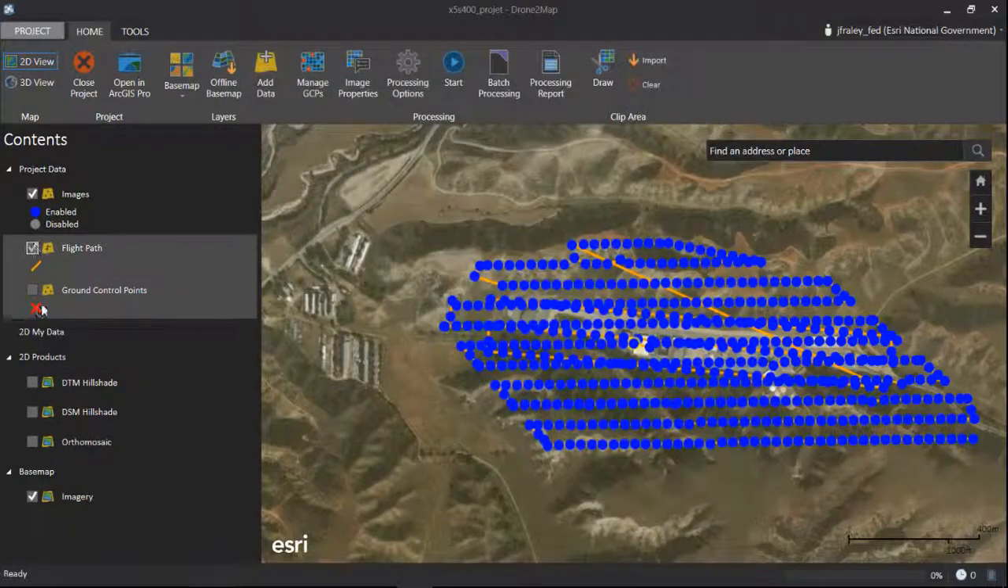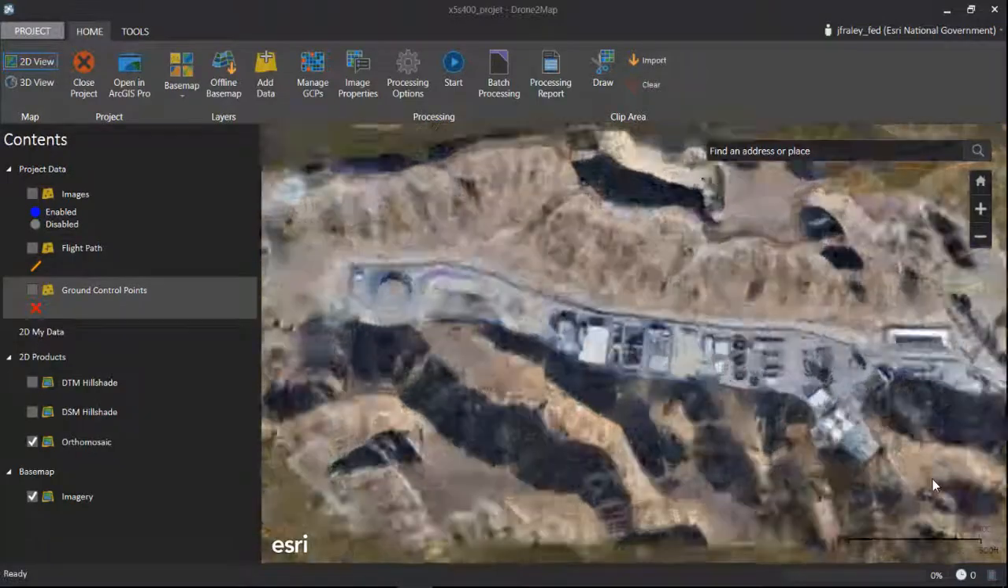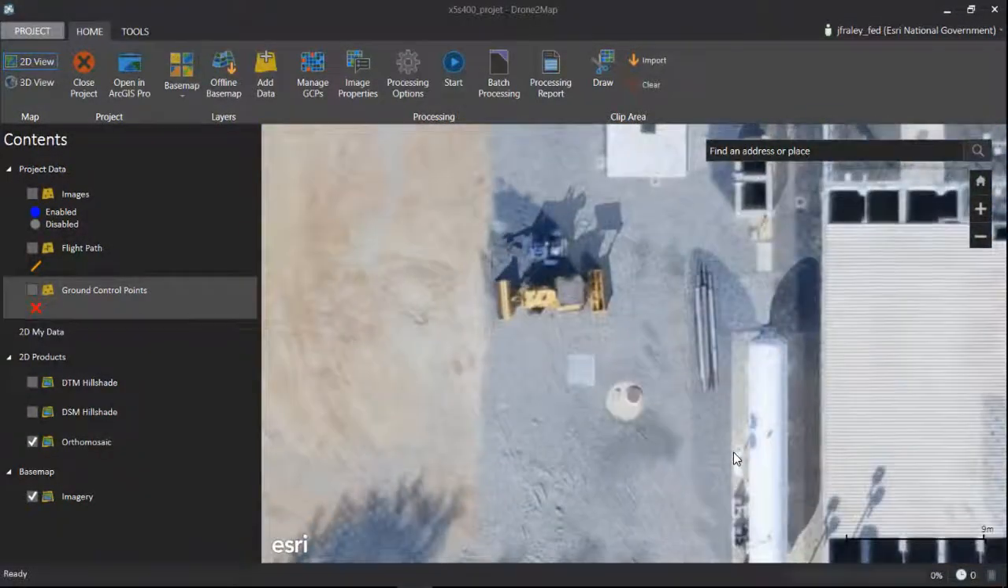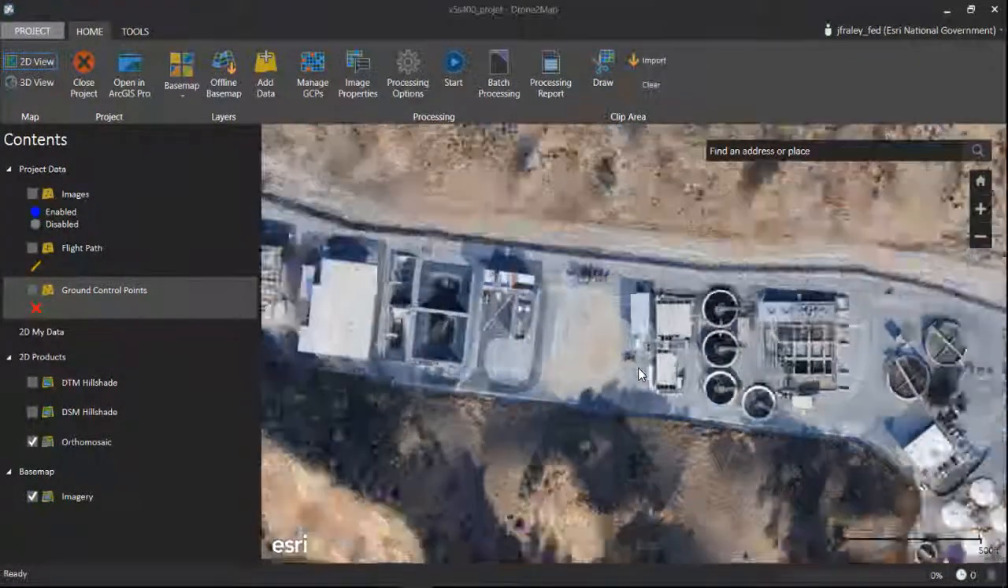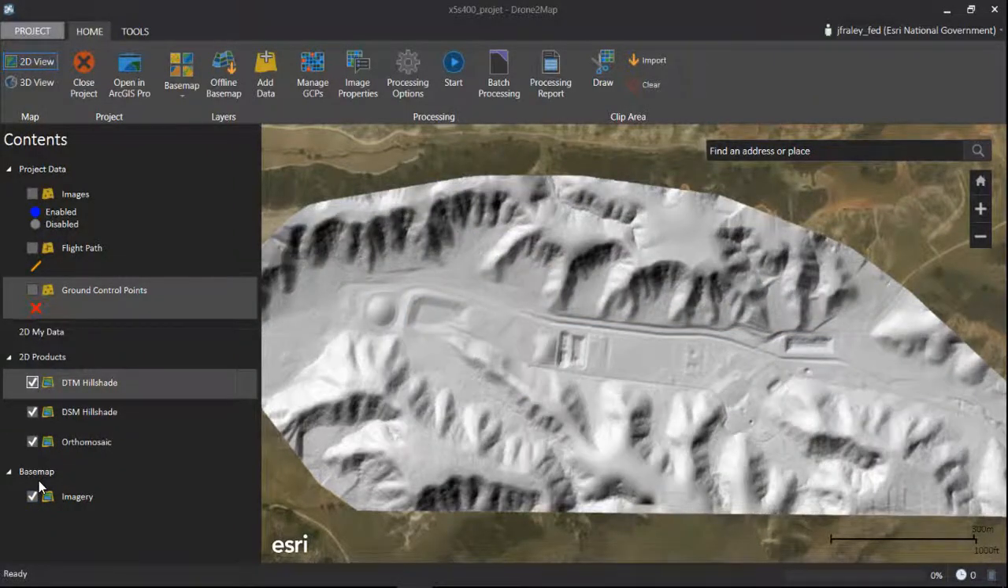Now, in less than 40 minutes, we had our first 2D product. Look at the rich detail of this orthomosaic. It was captured at 2 centimeter pixel resolution, as well as the high accuracy of our digital surface model and a digital terrain model.